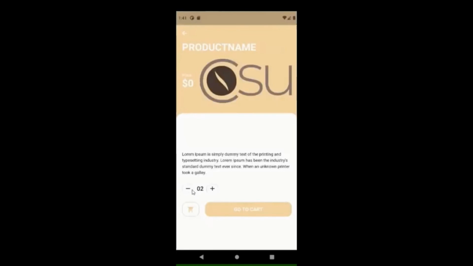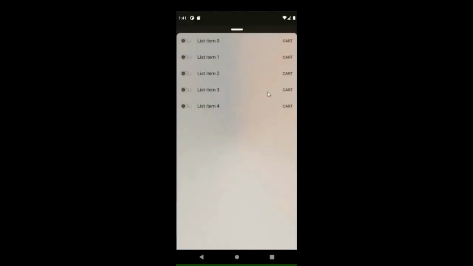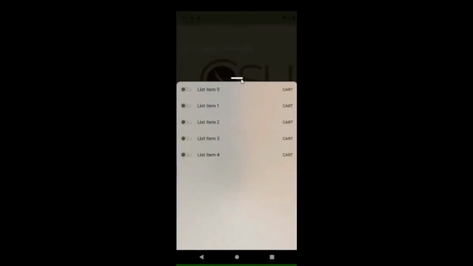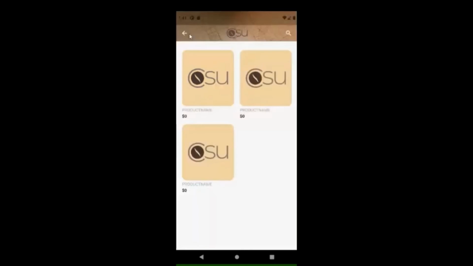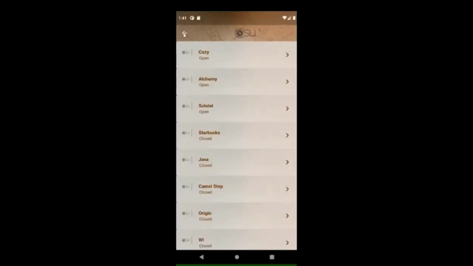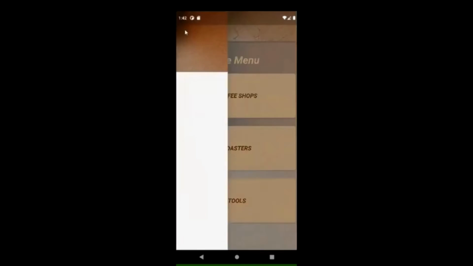You can click on a specific product to see its details and add the needed quantity to your cart. After adding your product, you can see your cart and the contents of your cart, and it allows you to check out. When done, you can go back to the main menu and log out from the side panel.